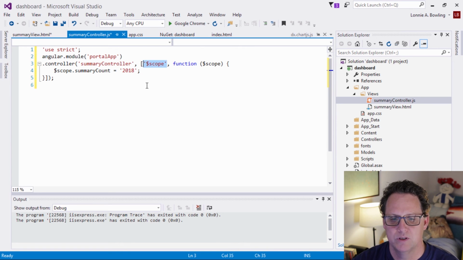And so when we put something on the scope, like we're coming down here and creating this variable called summary count, and we're adding it to the scope here. This is saying, hey, the scope is going to have this variable called summary count, and that's going to be equal to 2018. By putting it on, I mean we literally just go $scope.summaryCount. This is what makes it available for the view to actually access, because it's on the scope. So we're bringing in the scope, and it's part of Angular, and this is how the view and the controller are actually going to share data.